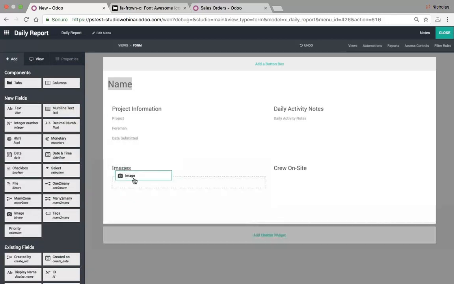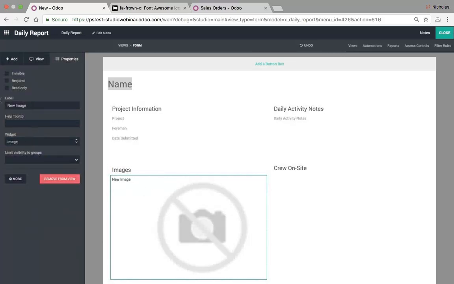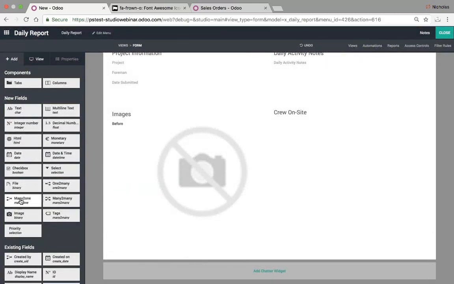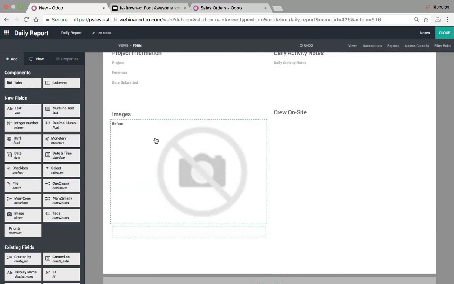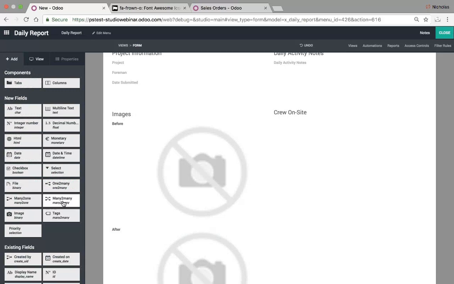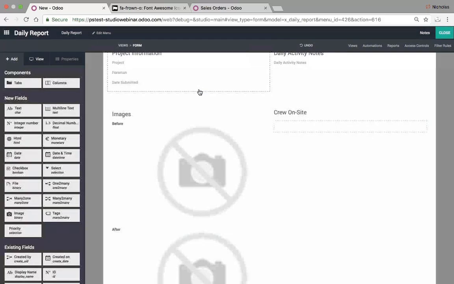I can do image, insert, click on the value of that here, and say before. And I can go lower and insert another image and say after. And in addition to crew on site, I will add tags for users. And under that, maybe there's equipment I also want to capture, which I can tag as well.